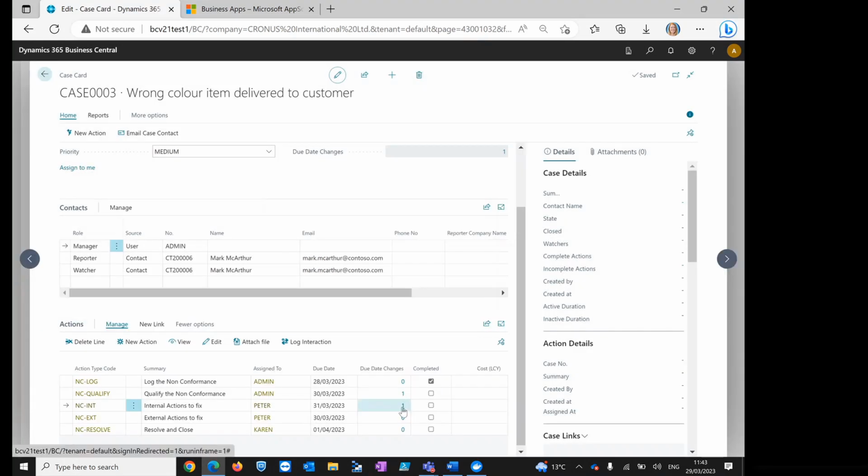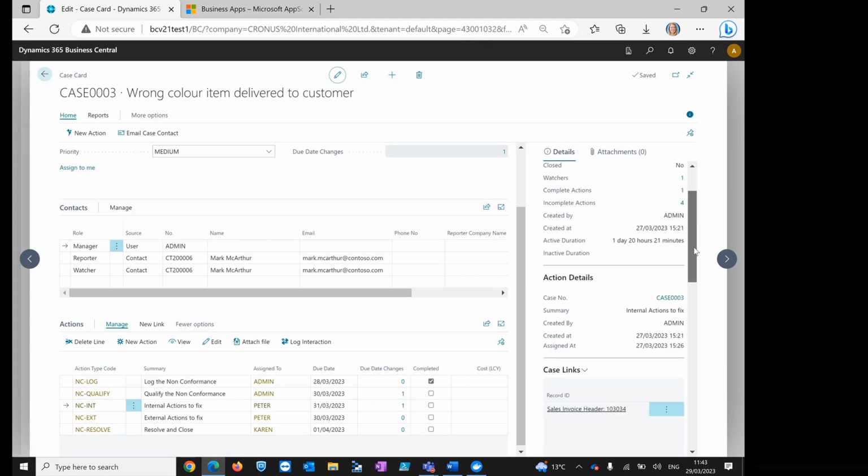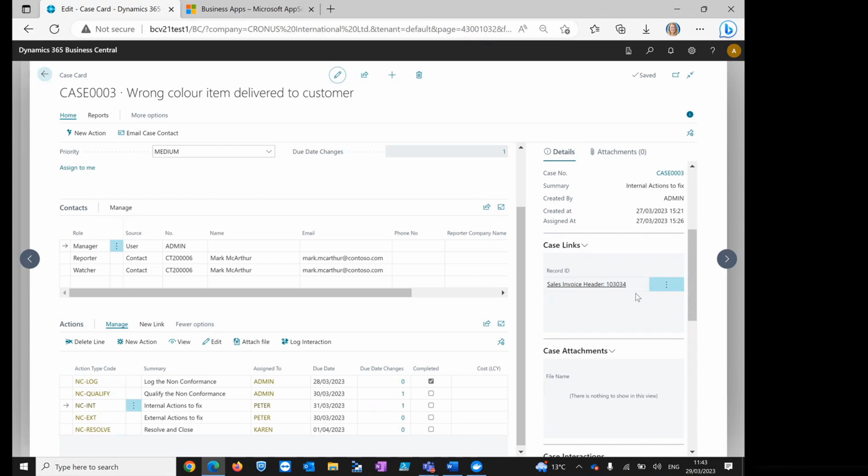And then the fact that the due date has been changed is marked. It's there visually that you can see. So you can track your due date changes. You can link your cases to any table record in Business Central. Here, for example, we've just linked to this sales invoice header.